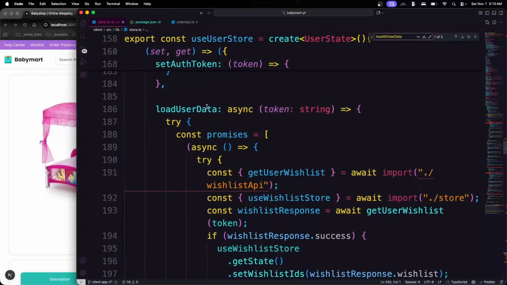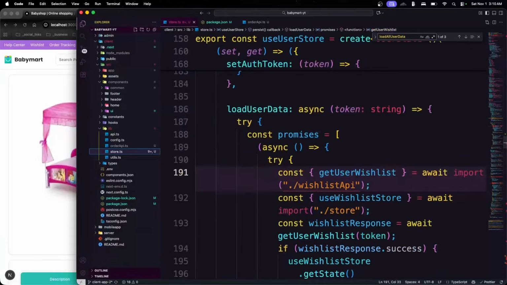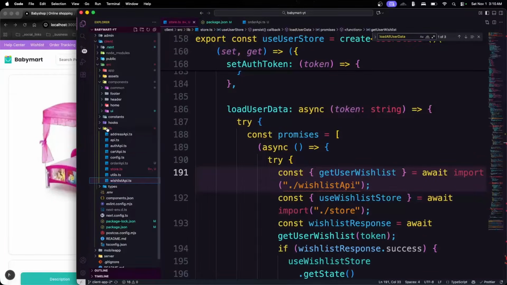So now the load user data happens to get the promise. Now get user wish list. Now for the wish list, we're going to create a separate API. We're going to have the API for the wish list, the address API, the auth and card API, and the other APIs which are already created. So I'm going to bring back those APIs.